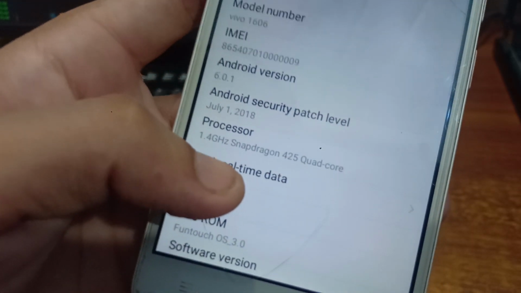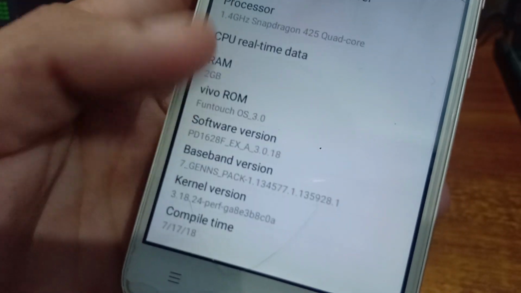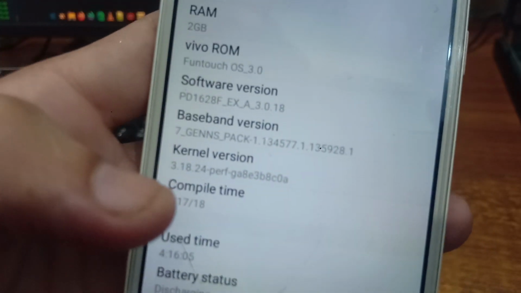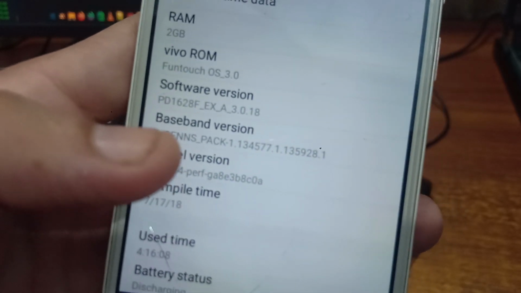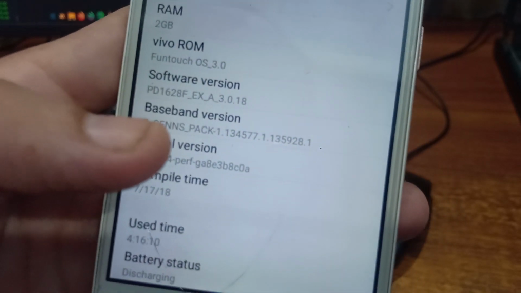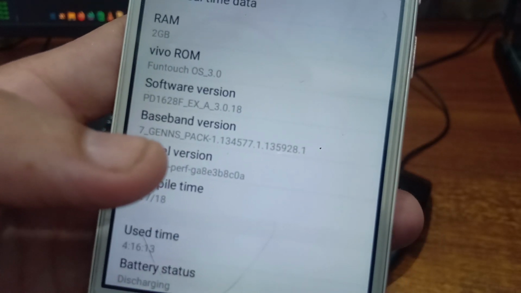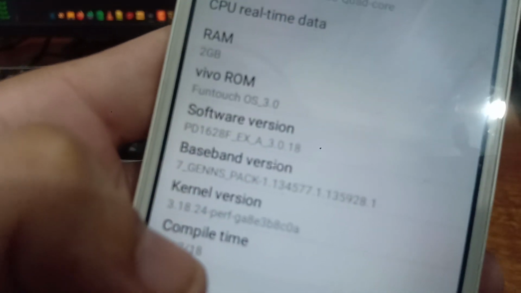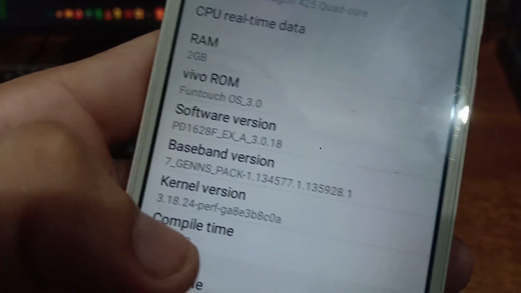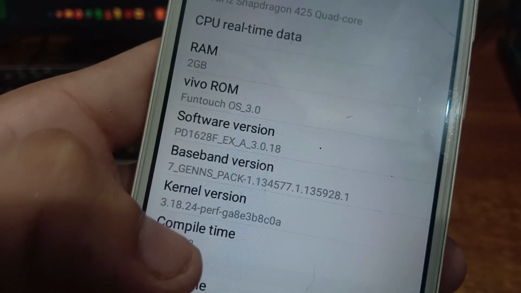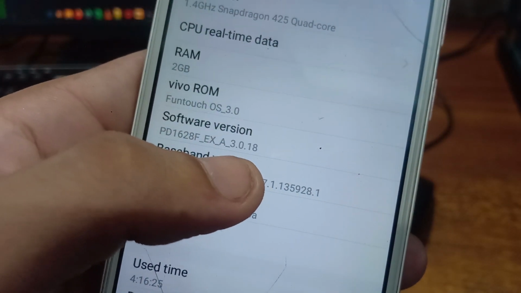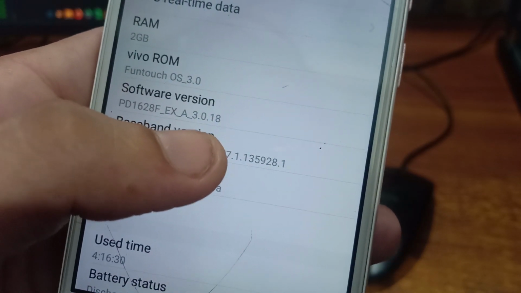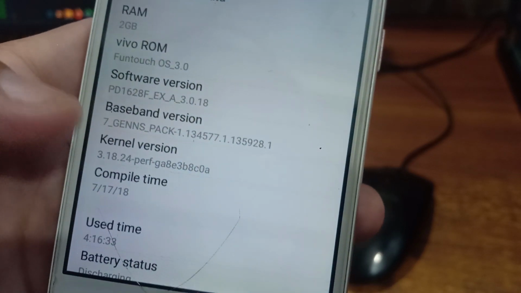Now another thing that we have to see clearly is its software version. Clearly see, it is a very important step, very important. Don't miss this, don't miss it. All things are based on this. The software version is PD1620FEXA 3.0.18. Important is this, and do remember this is 3.0.18, or you may screenshot it, or whatever you want.